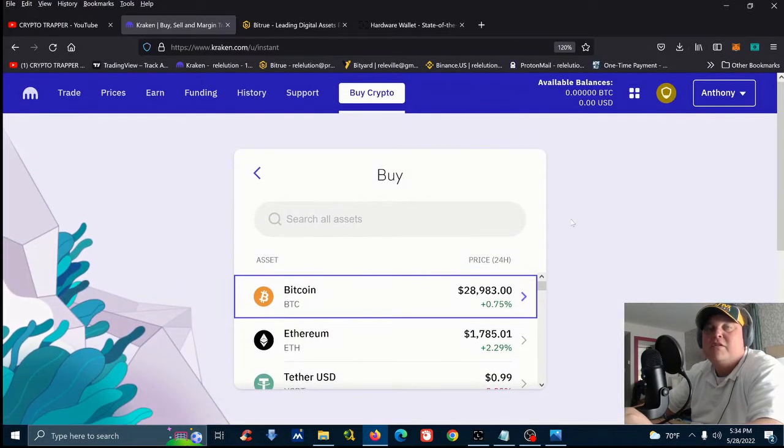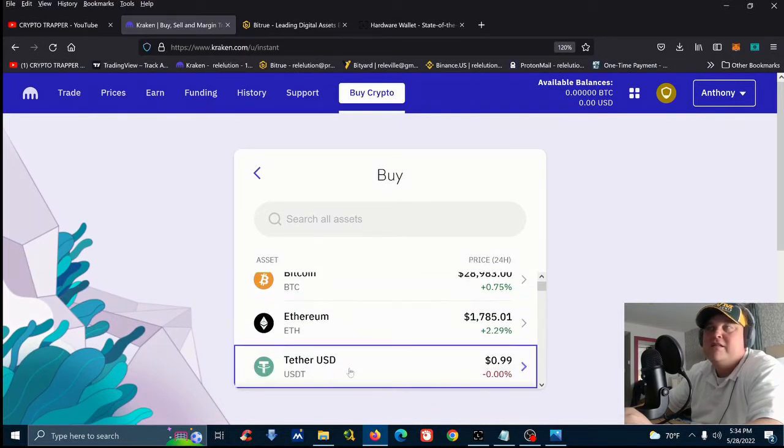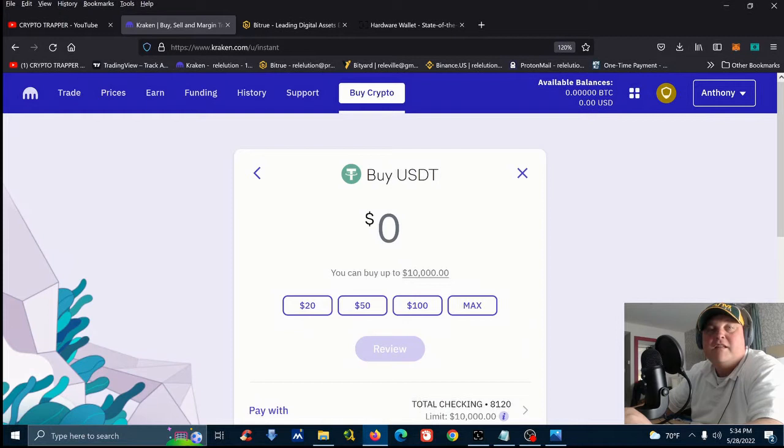Now, in order for this particular function to work, you want to come here and buy Tether USDT. This is the stable coin that you want to buy, and you're going to transfer this stable coin over to BITRUE to purchase your ISO 20022 funds. But first, we're going to buy $100 worth of USDT, $110 worth to cover any type of processing fees that may be involved or attached.